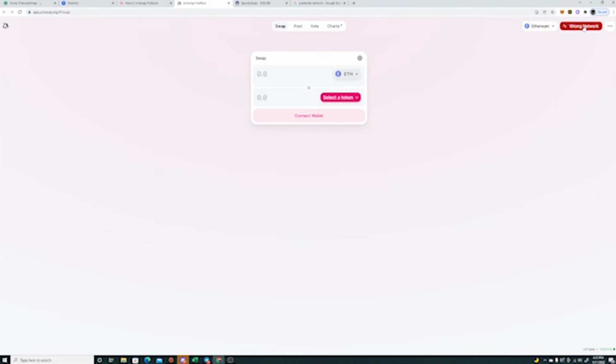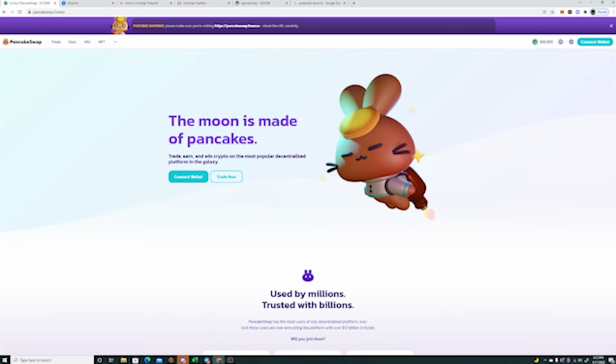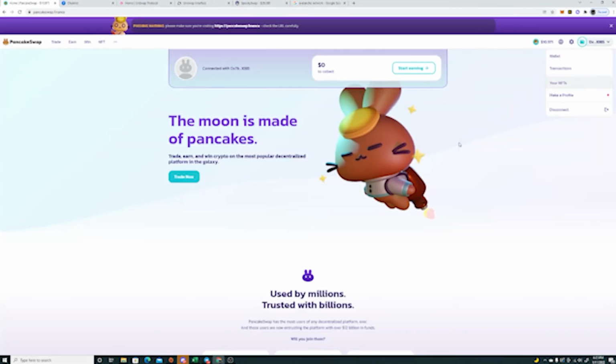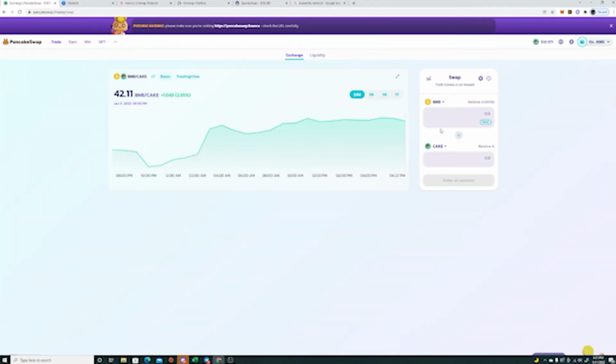You see, automatically it just says wrong network. You're not going to be able to use it. But if we go to PancakeSwap and you're connected to BNB, you're going to be able to connect here real quick, just because it's BNB compatible. This is what they use in BNB.